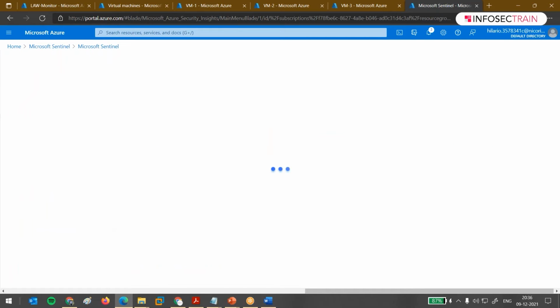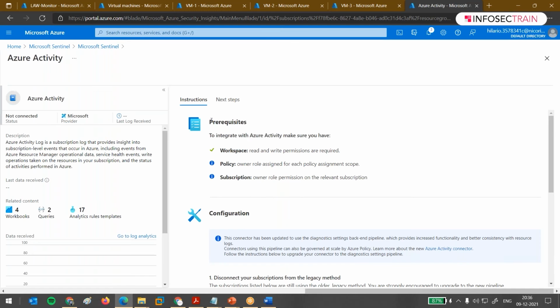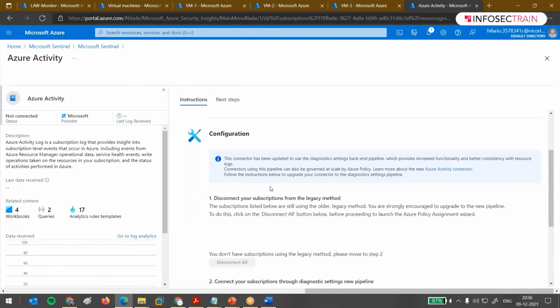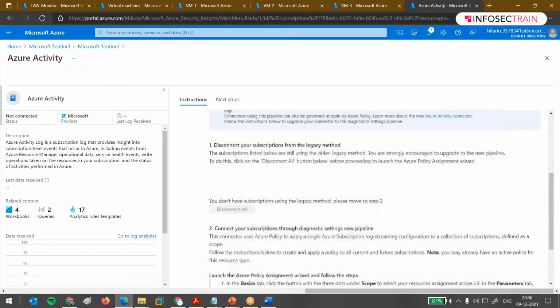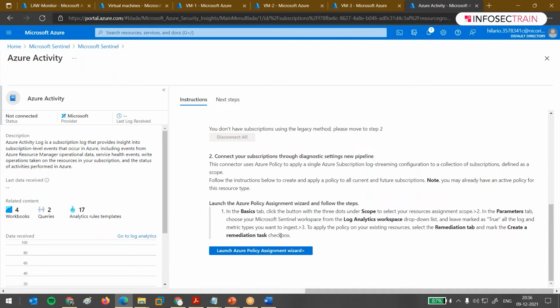So this will be some prerequisites to ingest or integrate the Azure activities. Make sure that you have read-write permission on the workspace itself, and policy owner role assigned to each policy assignment scope, and owner role permission at the subscription level. If you have any of these options, you can go ahead and start working with that.